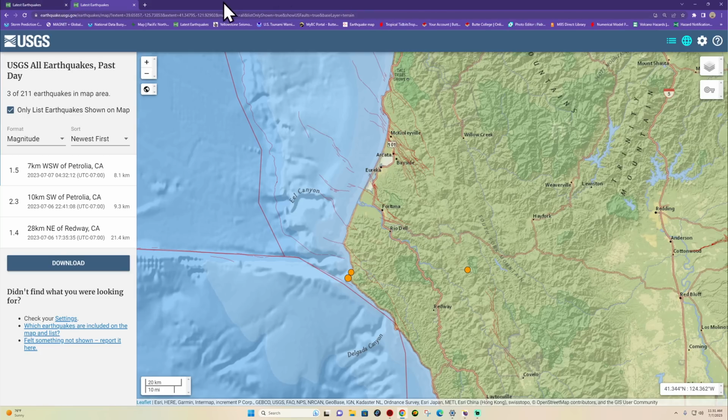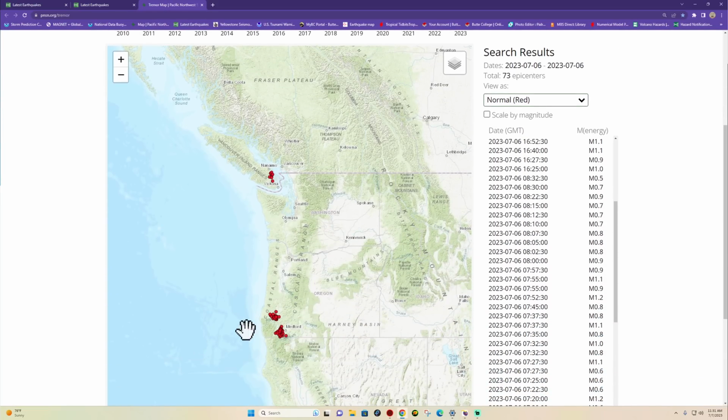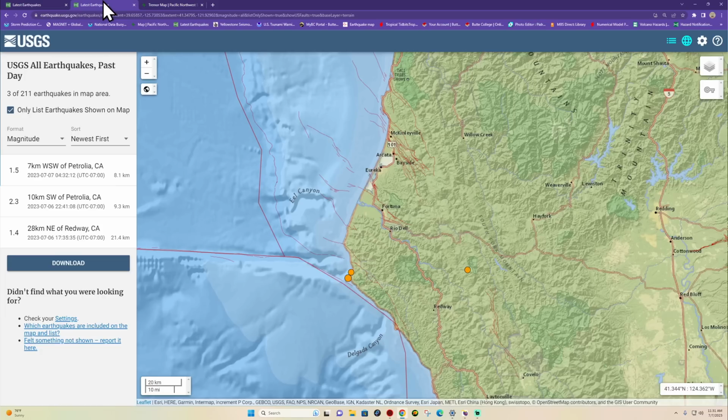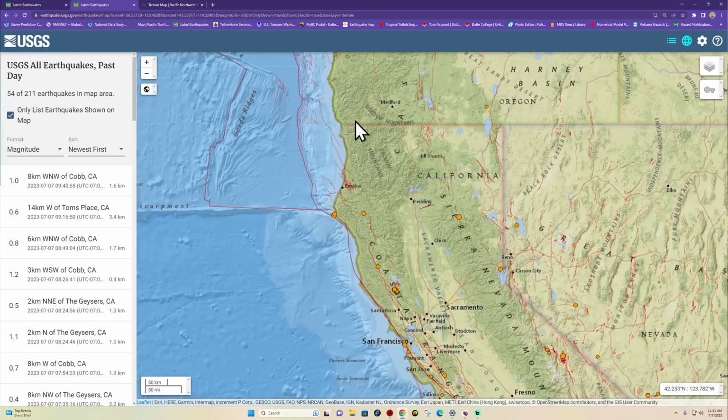I don't remember if we checked Tremor map last night. Let me double check here and see. Yesterday's Tremor event did show some movement there in Southern Oregon. That is associated with the current activity we're seeing. The southern end of the Cascadia looks like that is applying some stress down here in the region.